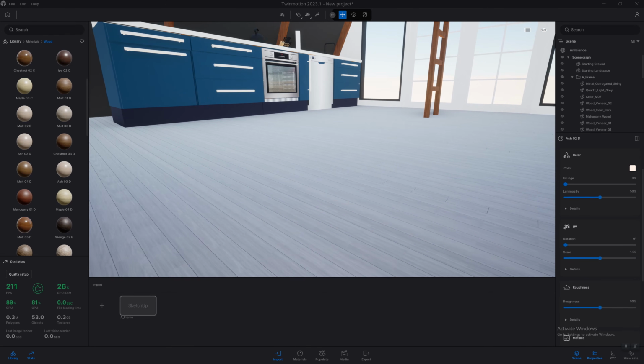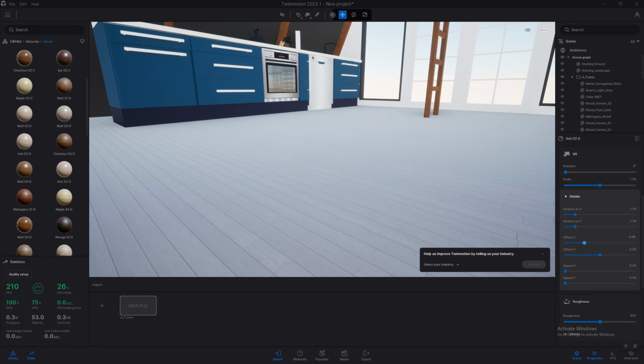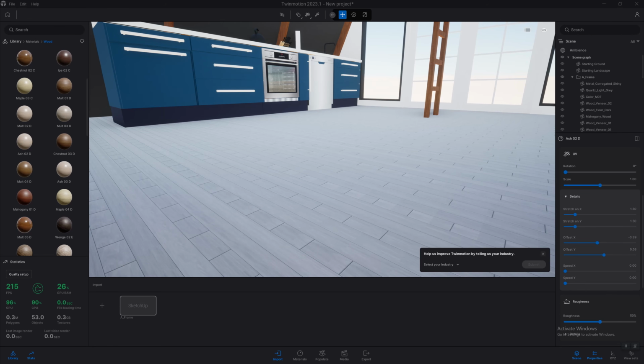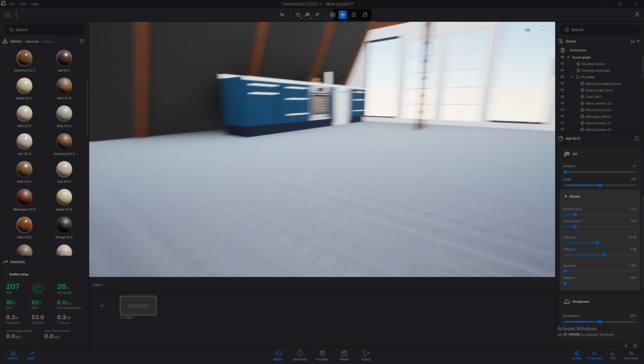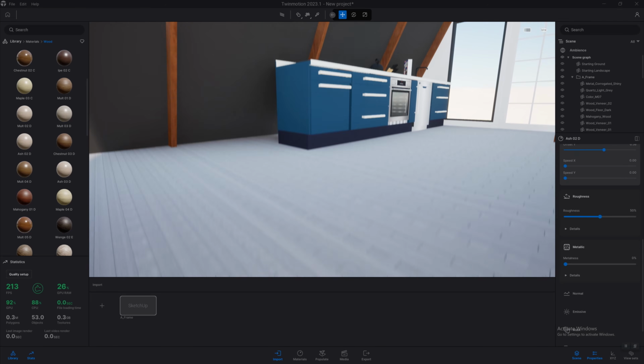We can also adjust the UV, how this is actually applied. And you can see we've got options to stretch on the X or Y. So if we needed to distort our texture to get it to fit our object a little bit better, we can also use offset X and offset Y, which will kind of move the texture to the left or to the right, or up or down. I'll turn that off.